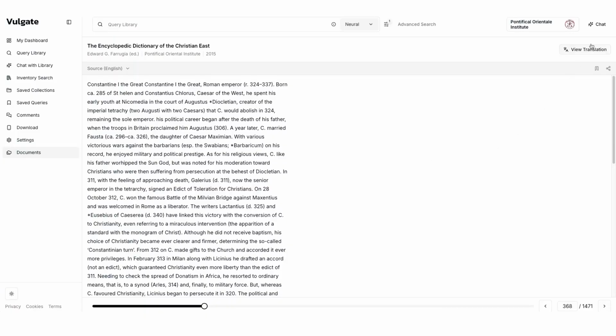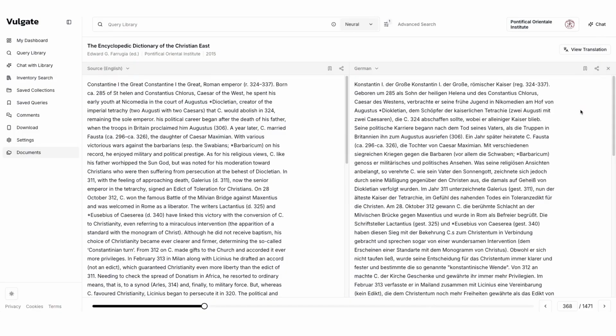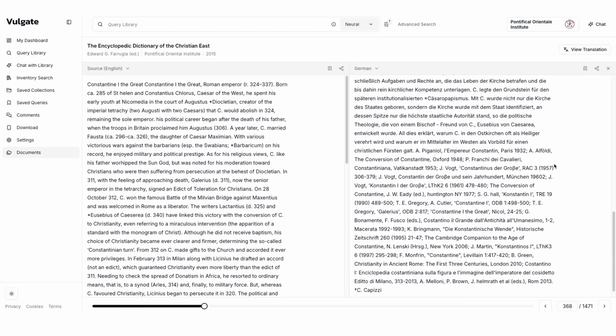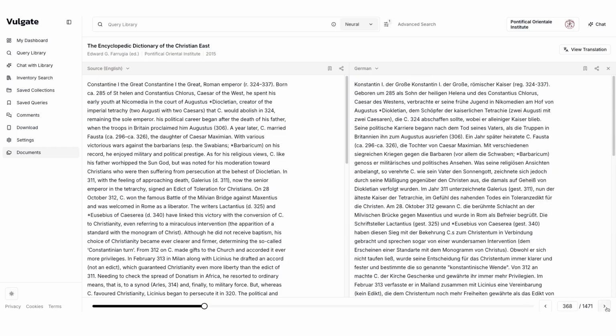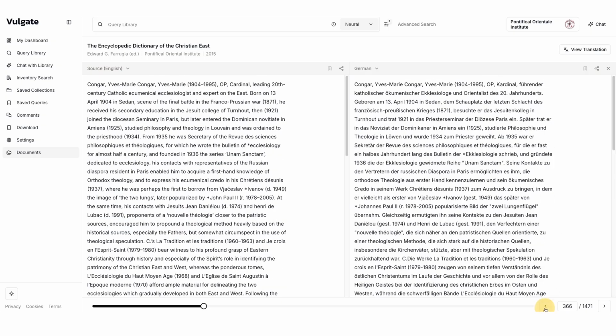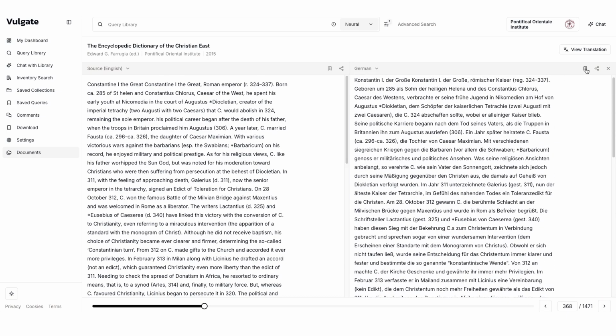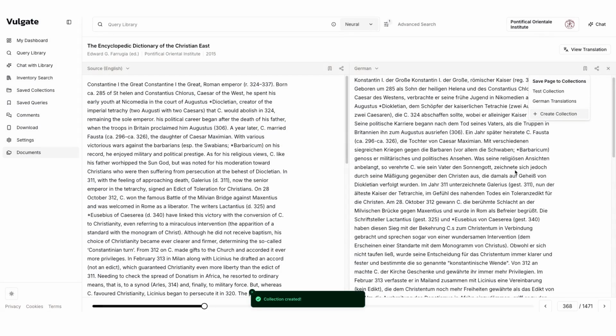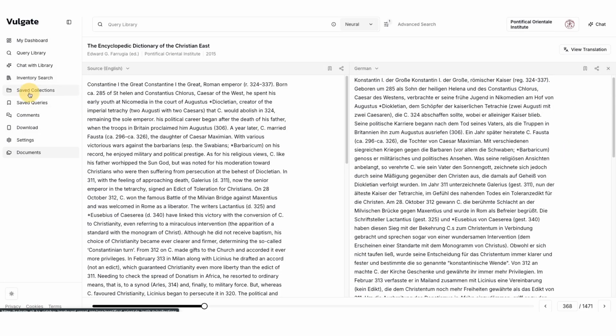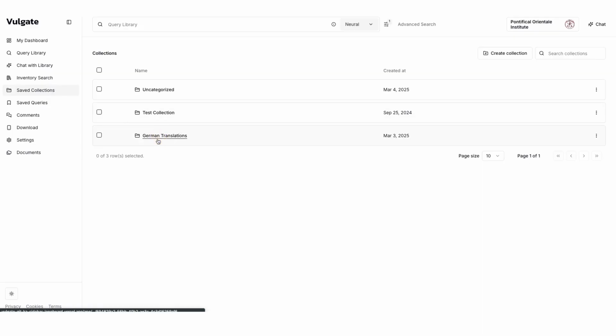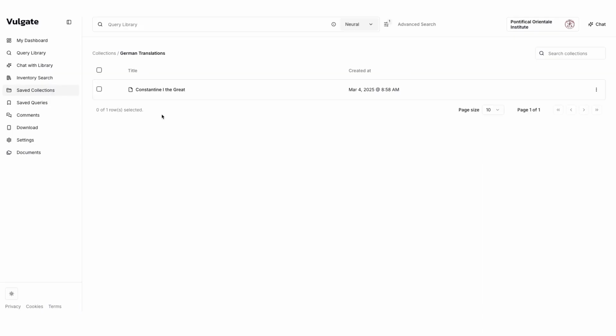With just a click, I can access available translations of a document, and if none exist, I can instantly generate an AI-powered translation in any language without ever leaving the viewer. The translated text appears side by side with the original, making it easy to compare and analyze. Need to save key sections? I can bookmark both the source and translated text and organize them into one or multiple collections. And when inspiration strikes, I can even create new collections right from the viewer.